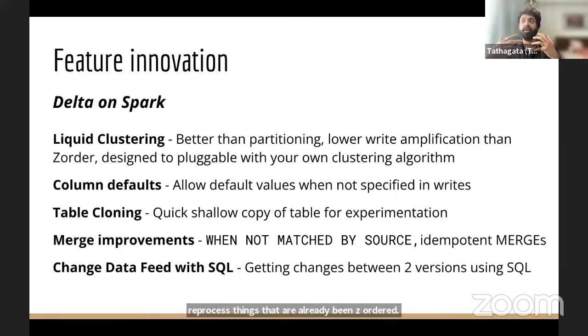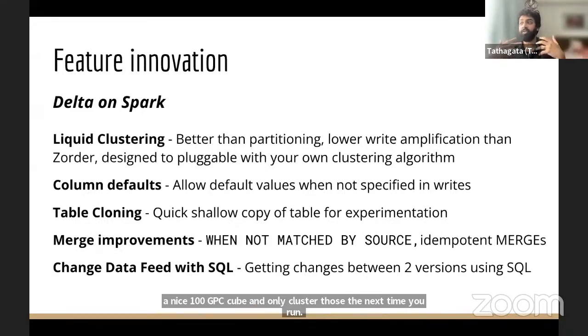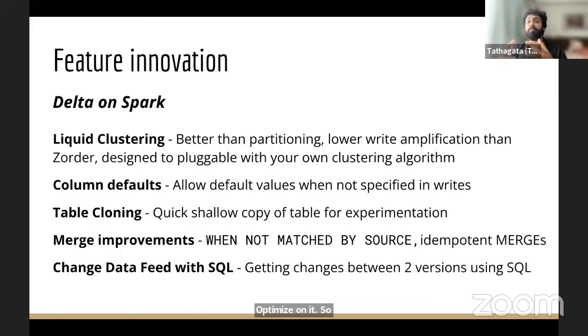So, to reduce the write amplification so that you don't touch things that have already been nicely clustered, we're introducing this concept called Z cube, which makes these Z cubes of 100 GB of data, plus or minus, such that once that 100 GB is nicely clustered based on the columns you specify, it will not touch that data once again. It will only find out what the new unclustered data is that does not fill a nice 100 GB Z cube and only cluster those the next time you run optimize on it. So that's the other piece that is being built right now. And so, Jacek, you'll soon see the code.